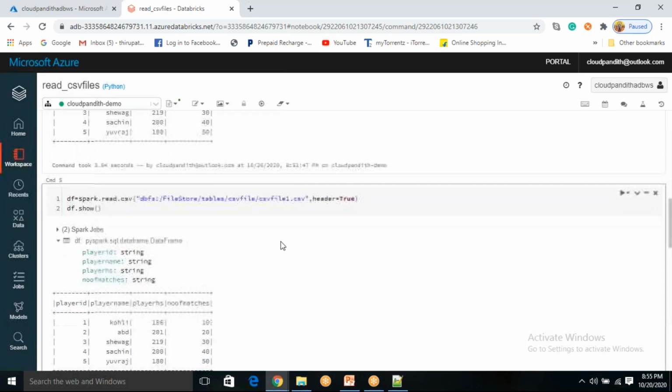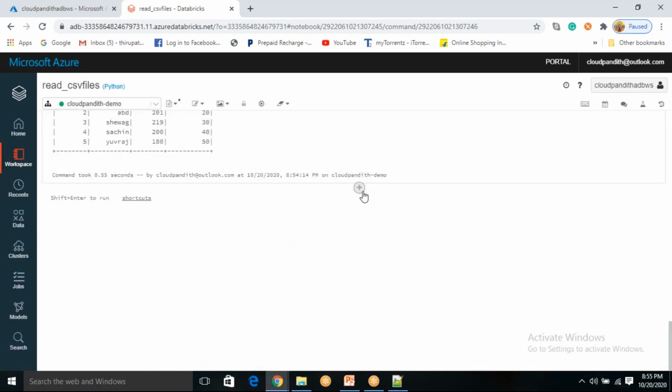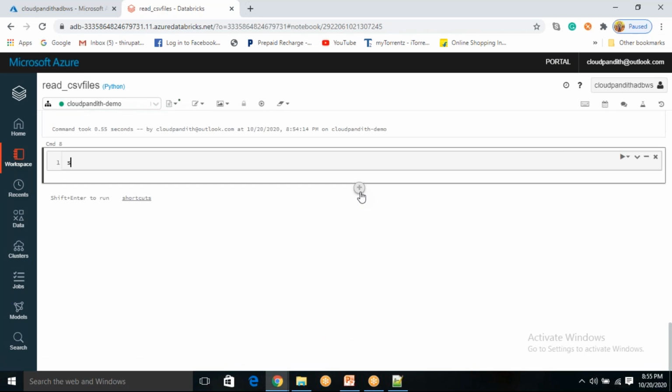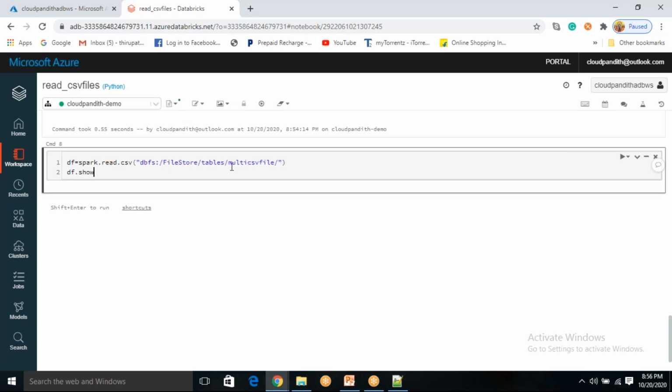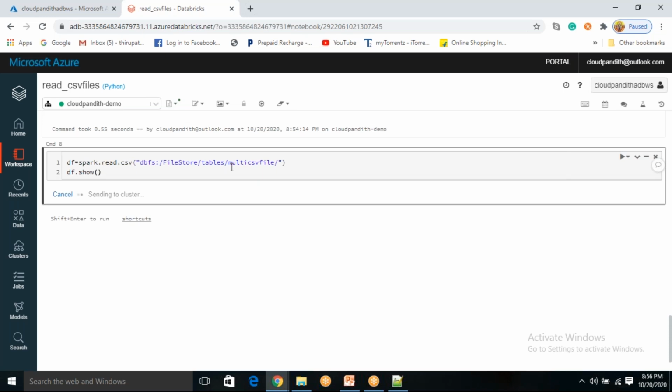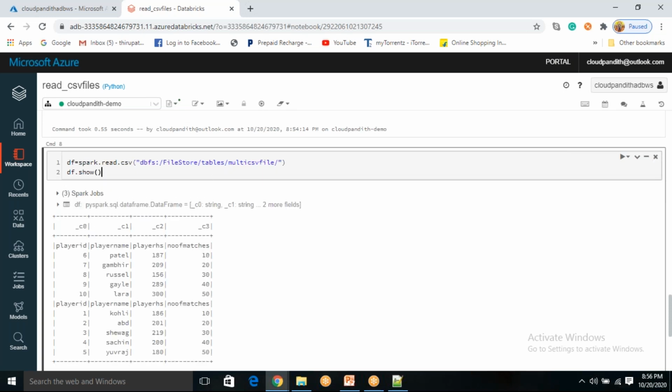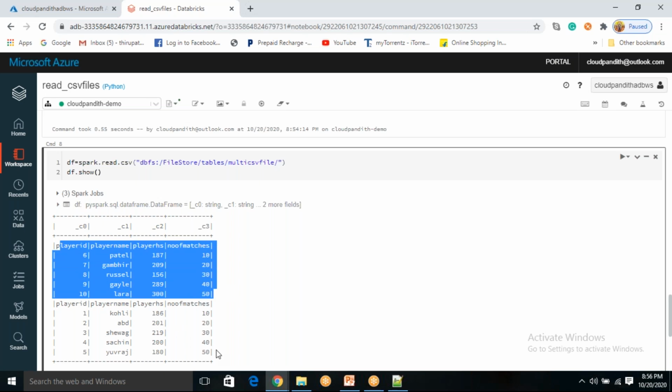Take this, come down now. So here I need to say again spark.read.csv. Now instead of mentioning the file name, mention just up to the directory folder. Okay, now it's a df. Now I want to say df.show. Execute it and see. So it's basically player ID, player name, player highest score, number of matches. So this is your first file it read and your second file it read.